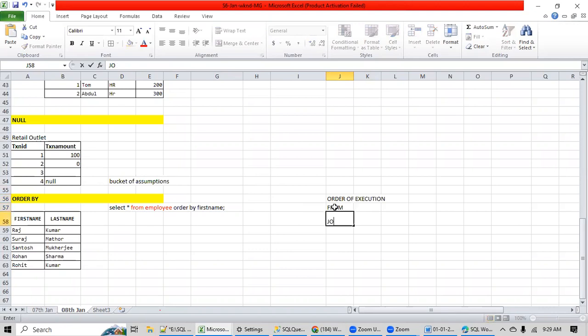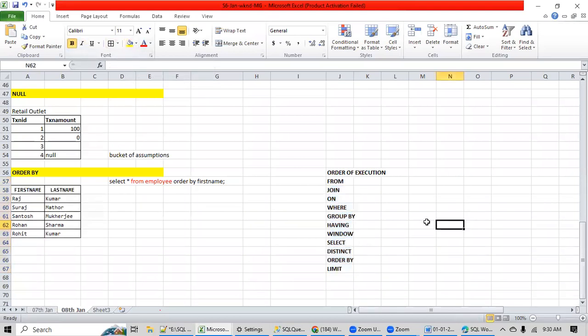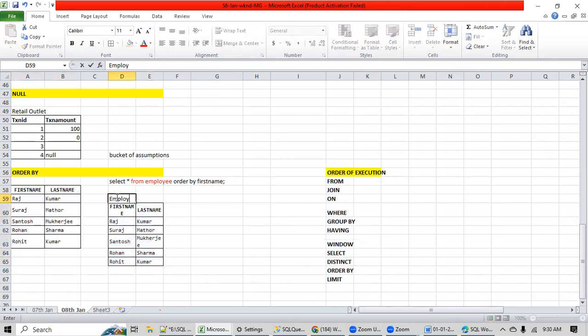From, join. Actually, this is the order of execution, okay? But don't try to learn this by heart. We will work on this at least 200 to 300 times during the course, or more than that. So automatically you will remember this sequence, okay? Don't try to learn this by heart. From employee. So the engine will take a copy of the employee table. You know that, right? Okay, so here you have this copy. Clear.